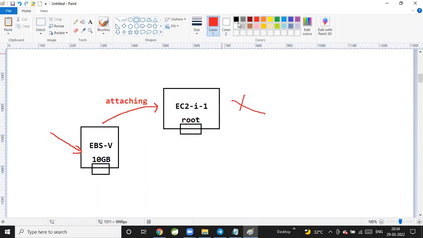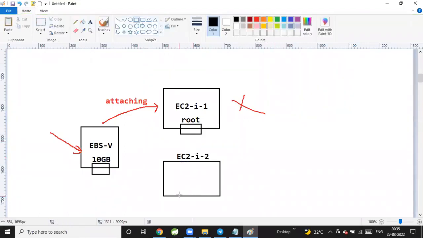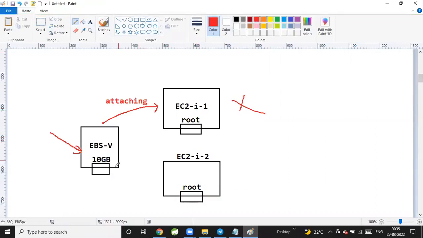After terminating this, I will launch one more EC2 instance, that is EC2 instance 2. This EC2 instance will also get the default root volume, 8 GB. Now I am going to attach this EBS volume to the new EC2 instance. Can I access the data available in the EBS in instance 2? Yes or no?